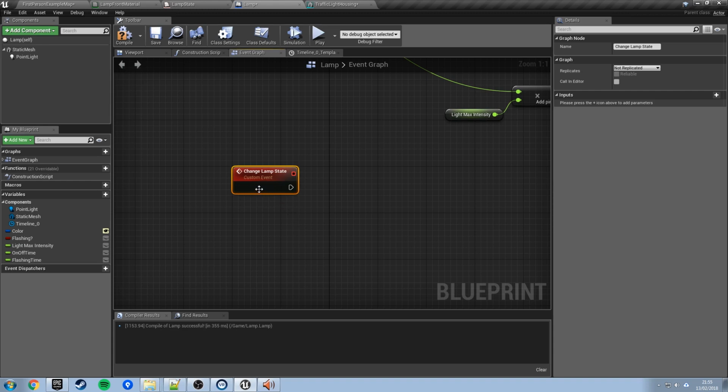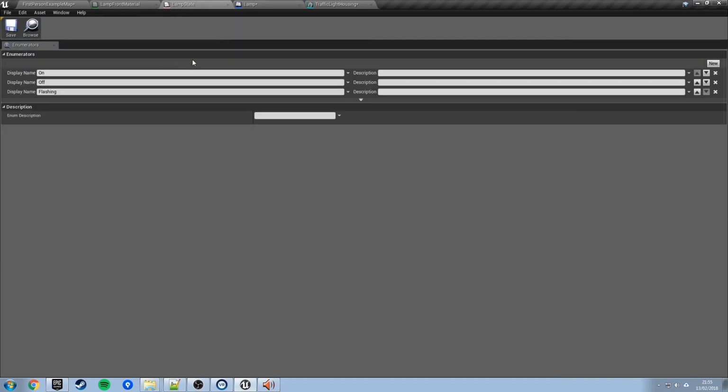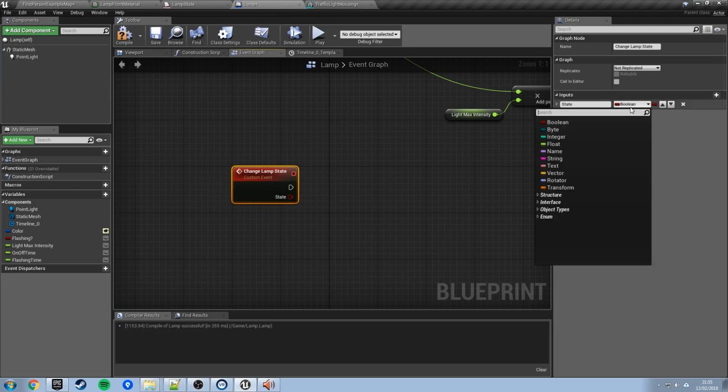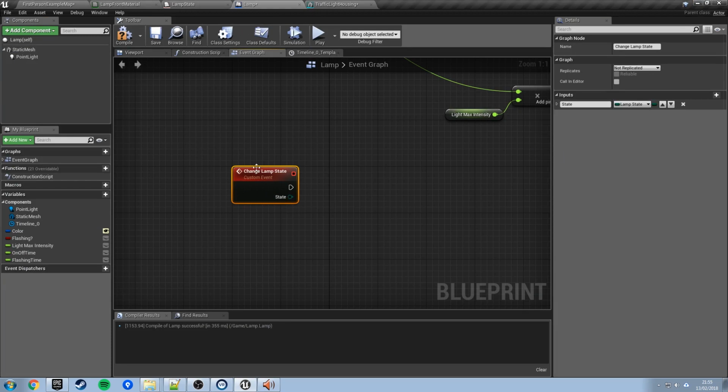And what this needs to do, we'll need an input parameter first of all, so we will need to pass to this event what state we want the lamp to be in, where state is these things that we set up: on, off, flashing, lamp state. So, oops, wrong one. Our input variable doesn't need to be of type boolean, our input variable needs to be of type lamp state, which, as you know, can be on, off, or flashing.